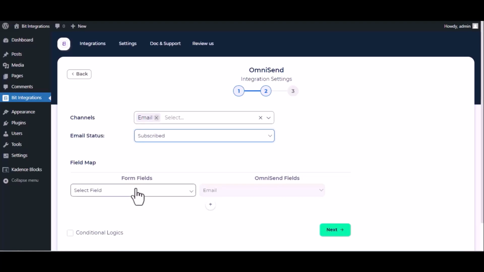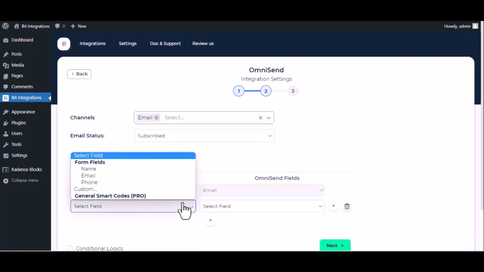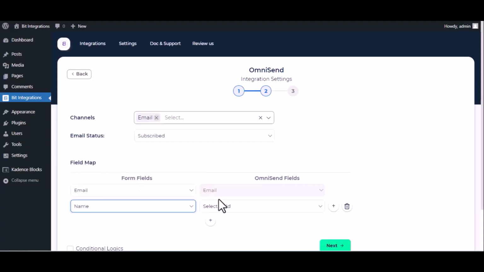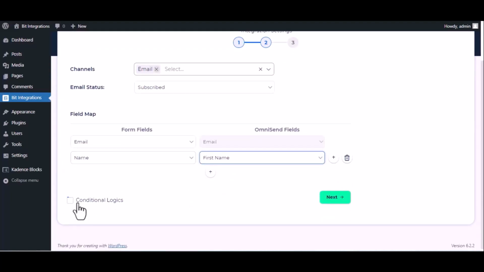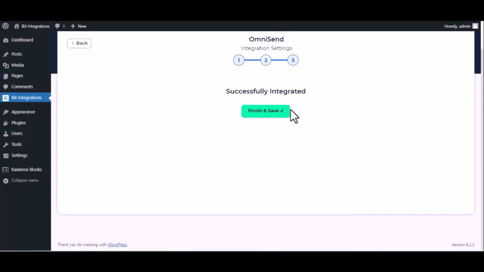Now map the fields. Here is the conditional logic. You can use it if you want. If the condition matches, then the data you will send to Omnisend. Then click Next. Finish and save it.